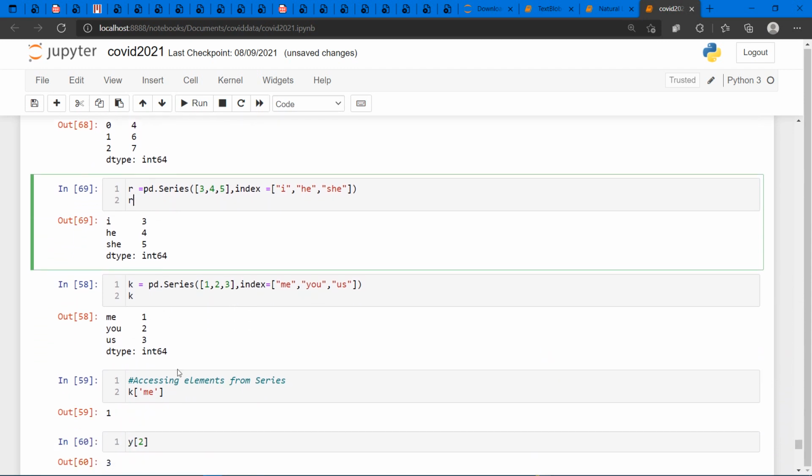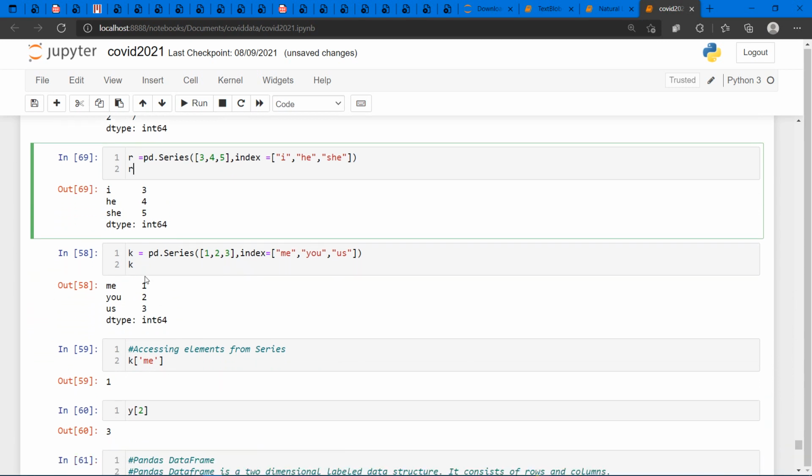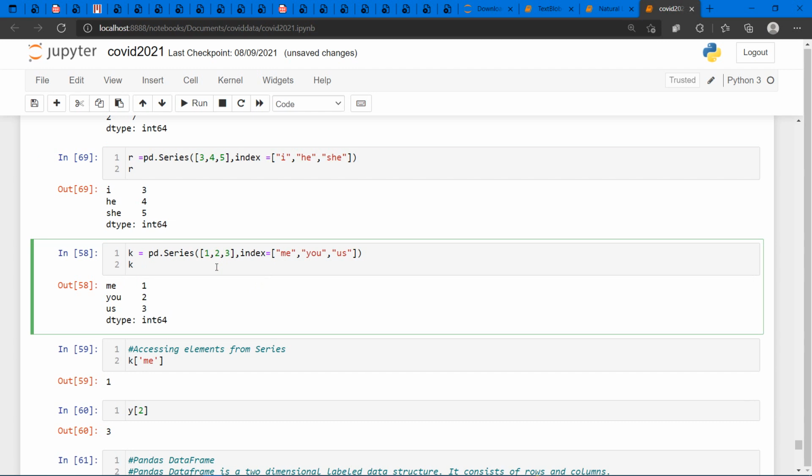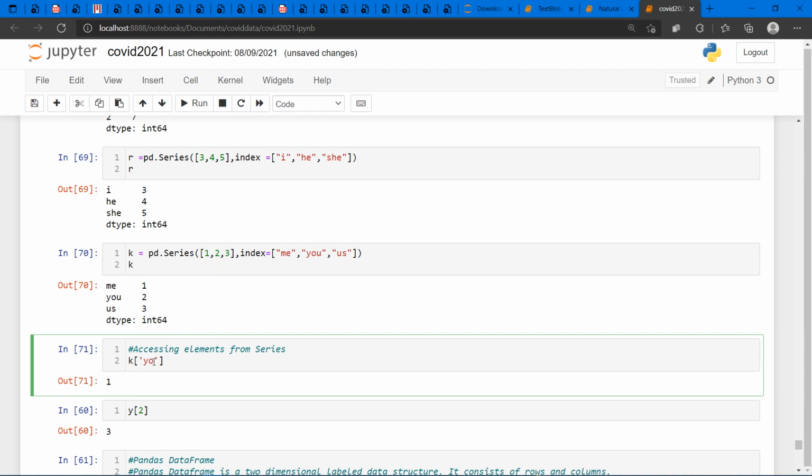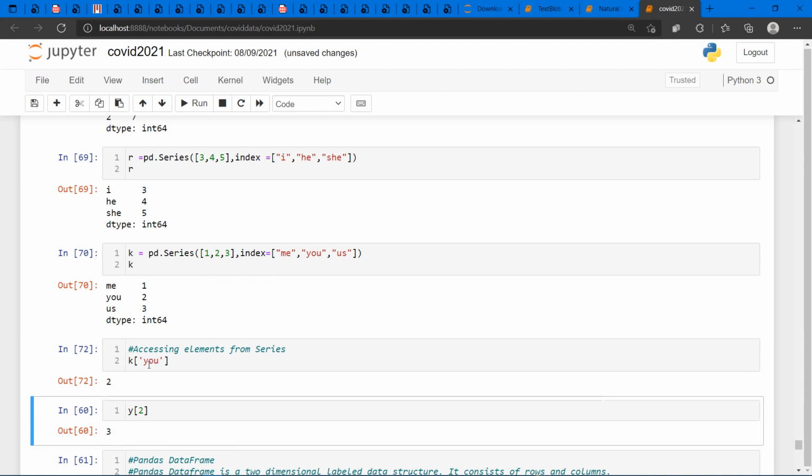Now, let's say you want to access elements from your series. Here I wanted to access me, and its value is 1. If I run this, and then I want to access the value for u, and if I run it, it gives me 2. So u has a value of 2.